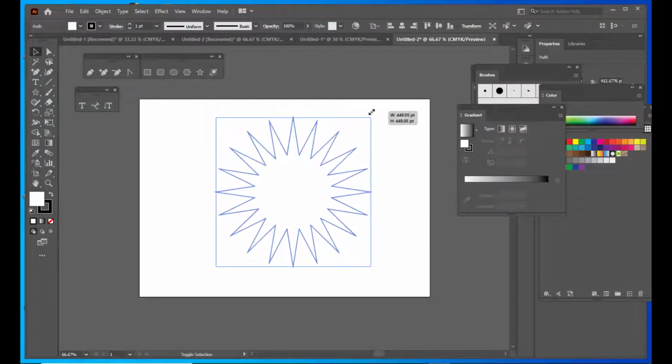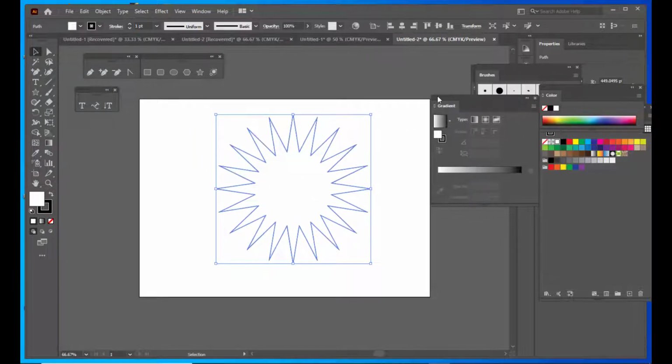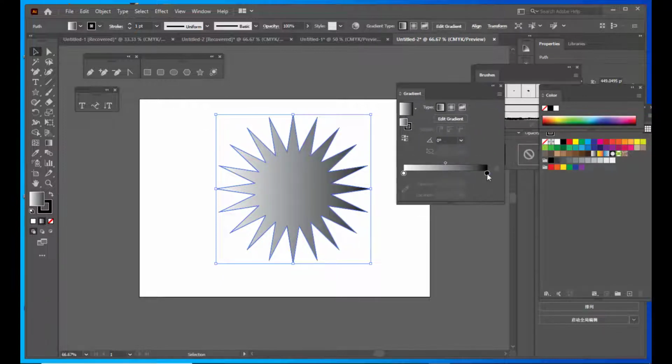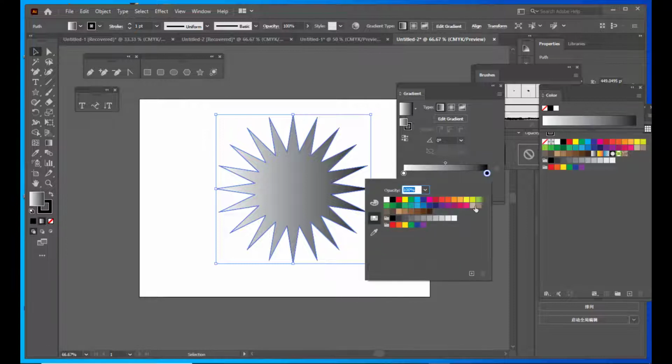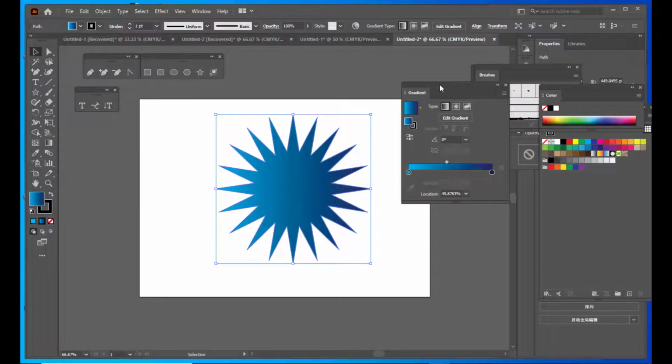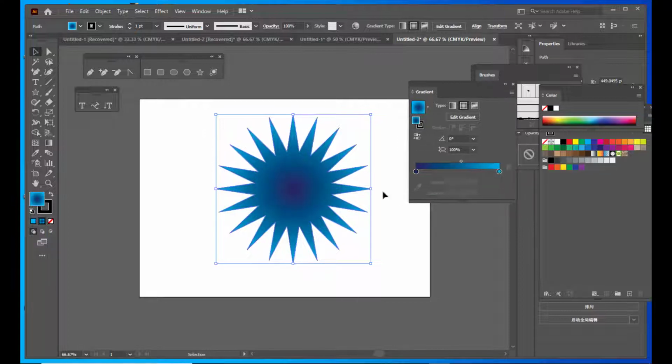And once a star is created, we'll apply a gradient to the star. We'll apply a bluish gradient to the star. So we'll select dark blue and light blue color. So the dark blue color is going to be inside. We will select elliptical or radial gradient, and we will just click on this reverse gradient option, so that the dark blue color will be inside and the light color will be outside.